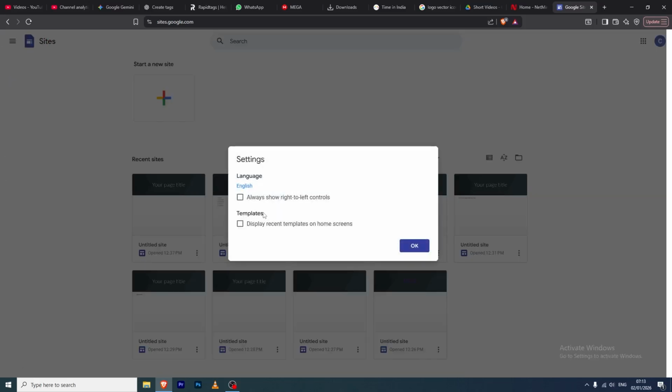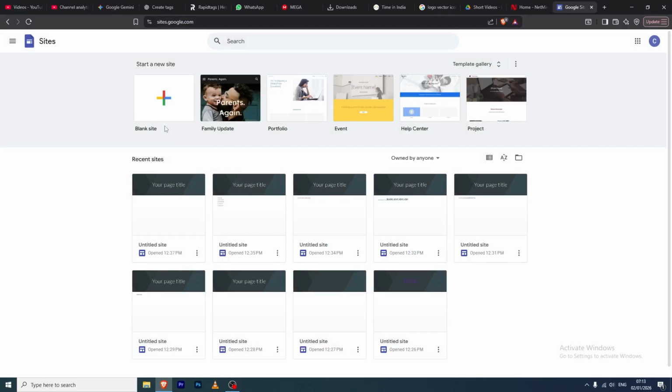You can see here templates, and in that section as an option you can see here display recent templates on home screens, and here you can see that it's not turned on. So by clicking it you can turn it on, and after turning it on click on OK. Then you can see that it has been turned on, so templates now show on Google Sites.